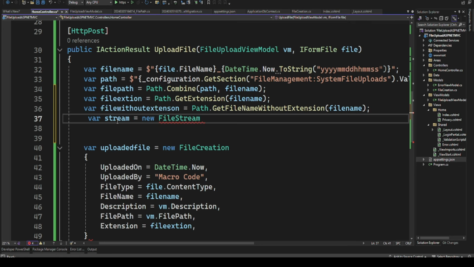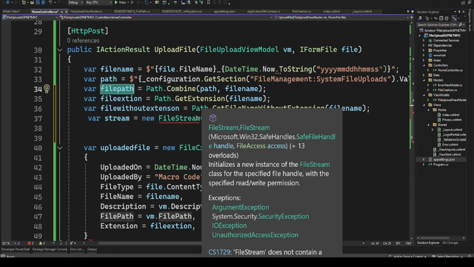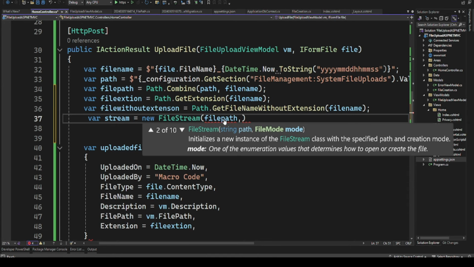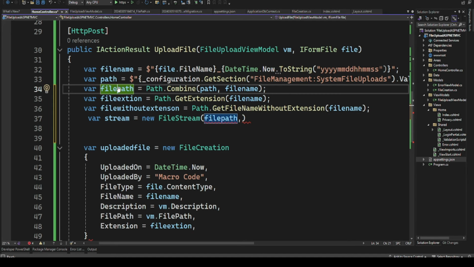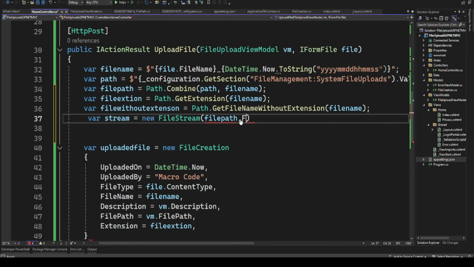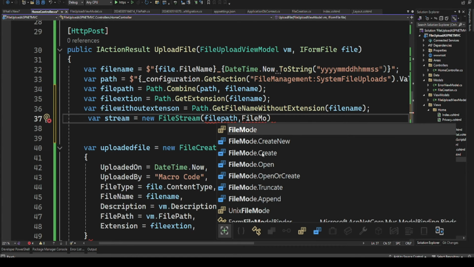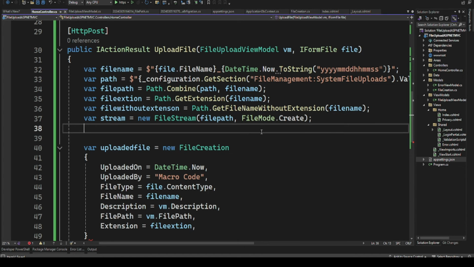So if you do FileStream, then I can now pass my path, that is the file path. So this will be my file path. Then I can pass the name. So this will be the file path, which will be the file plus the name. And I can now pass the file mode, dot Create. If I just do that, then our file will be created. So this is what we are doing here.